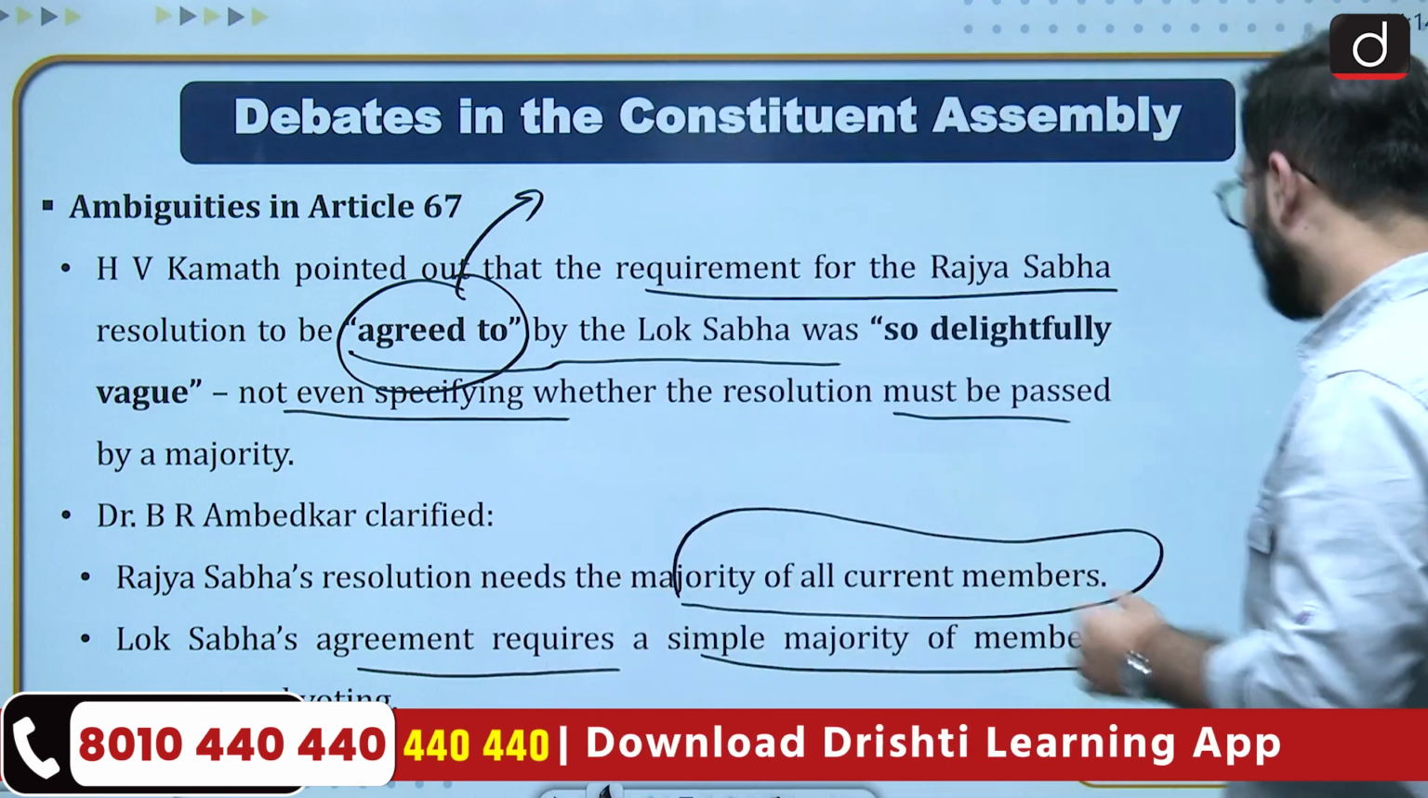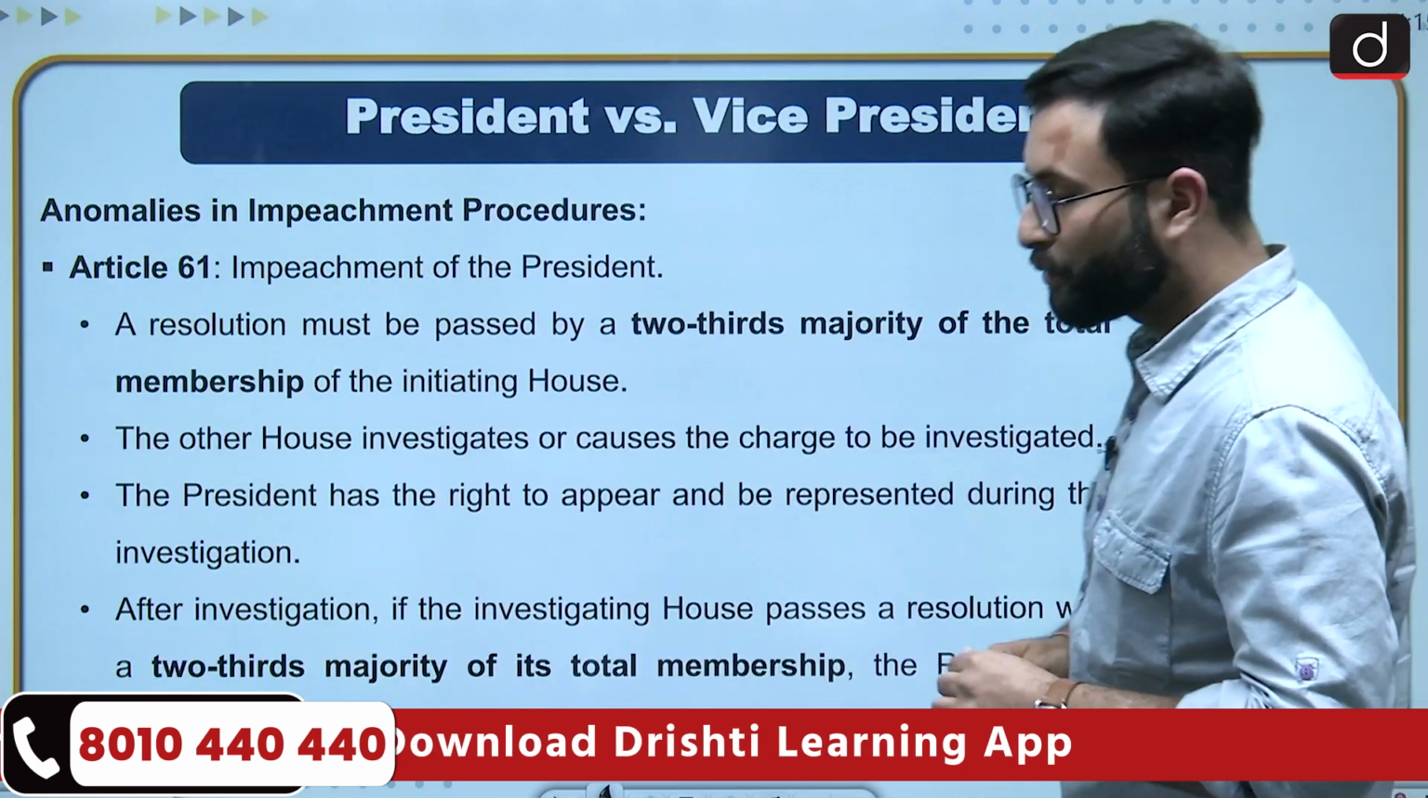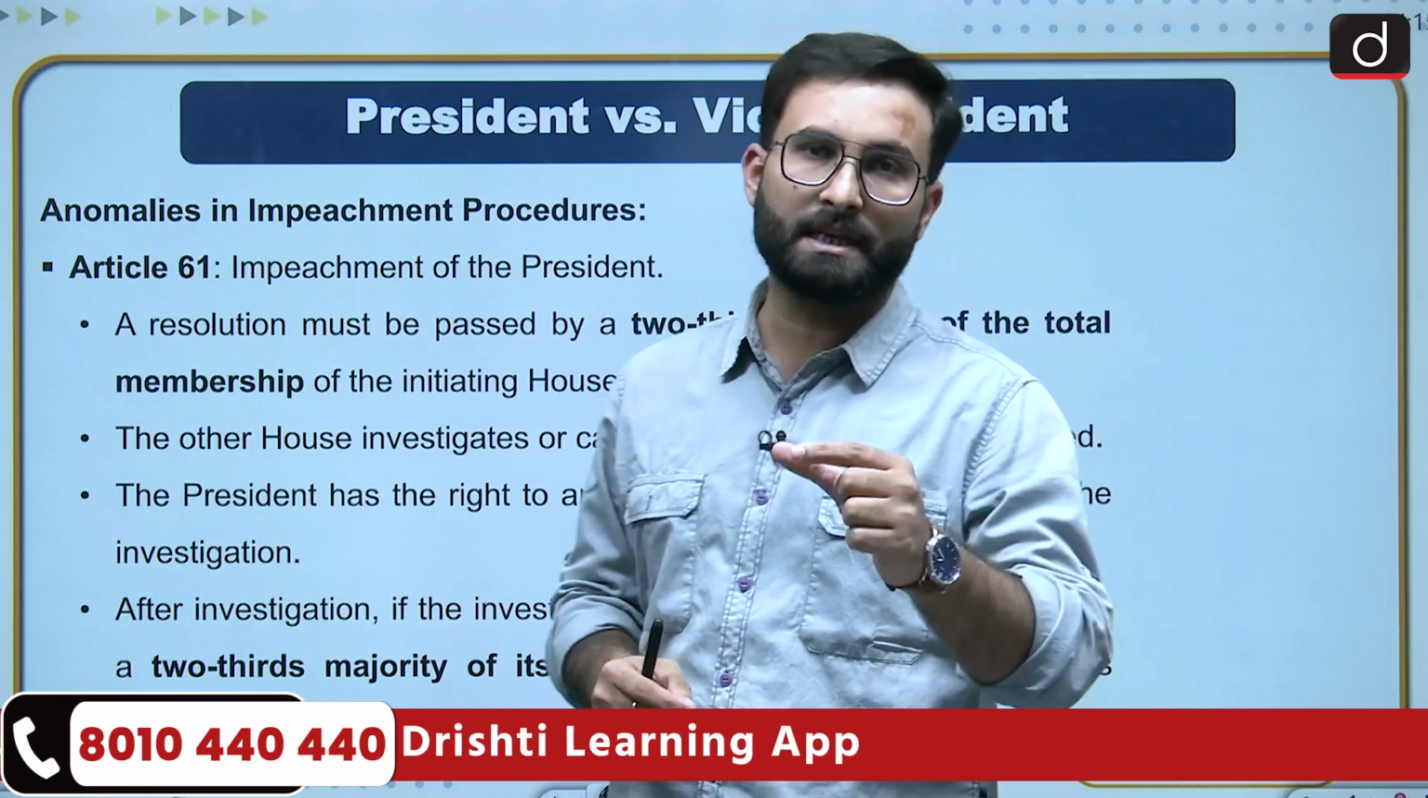Now moving further, there is another thing with respect to the impeachment procedure of the President and Vice President.